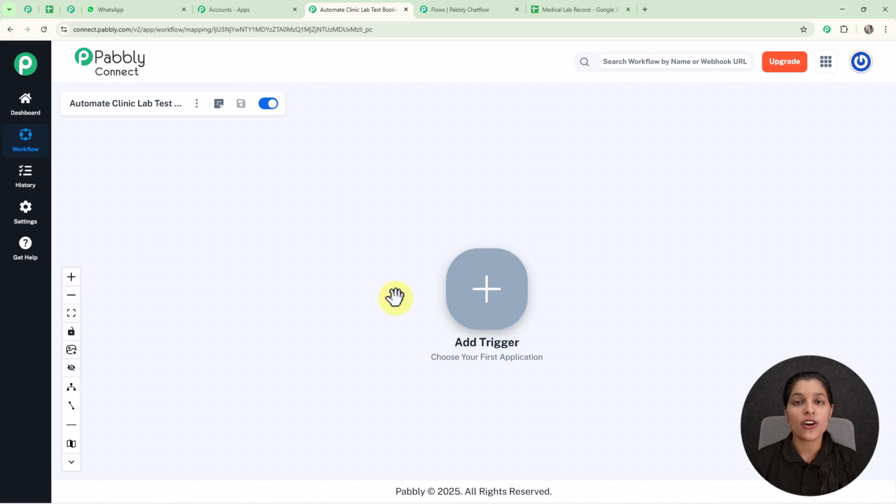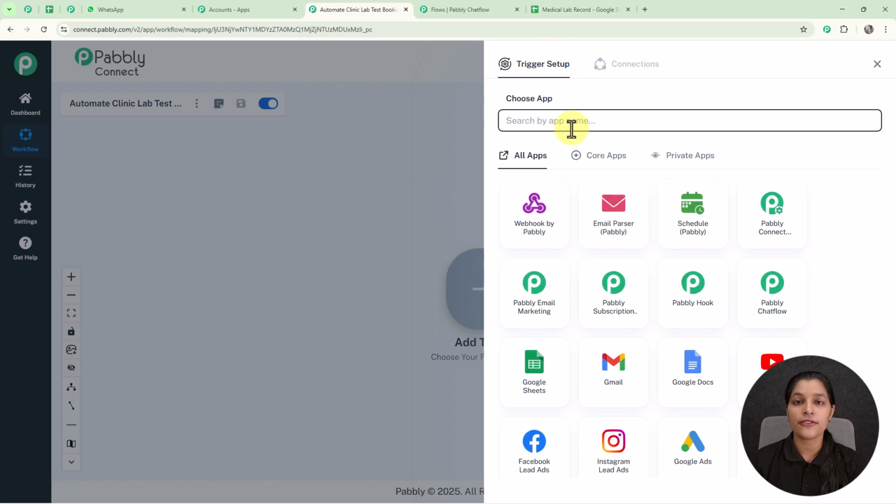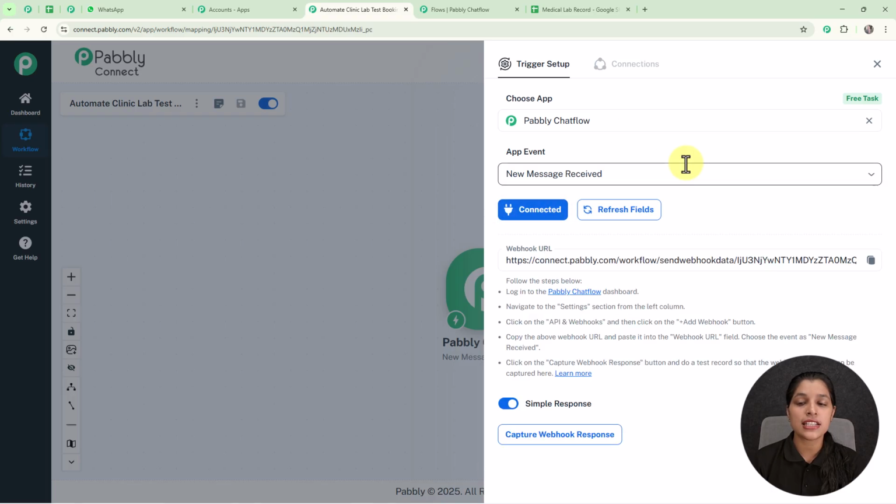So trigger is our first application, or the application which is going to initiate a workflow. So in this case I want to initiate my workflow as soon as I receive a new message over the Pabbly Chatflow. So you just have to click over this add trigger button, and you will be getting this trigger setup page where you have to add your trigger app as Pabbly Chatflow. And afterwards I'm going to select my app event as new message received, and afterwards we simply have to click over this connect button, and here you can see we are receiving the webhook URL.